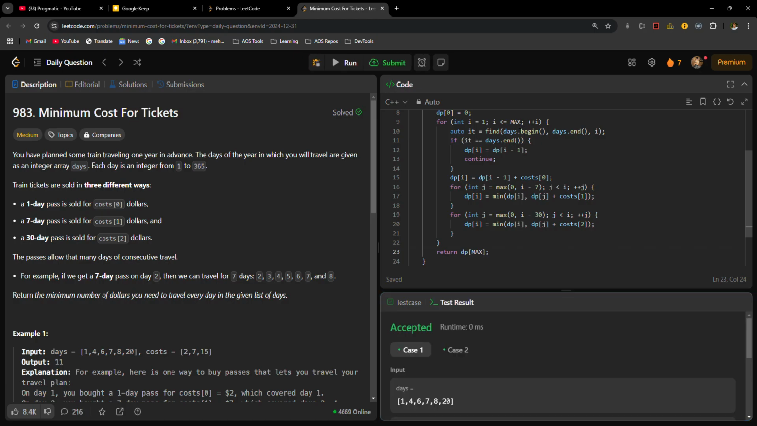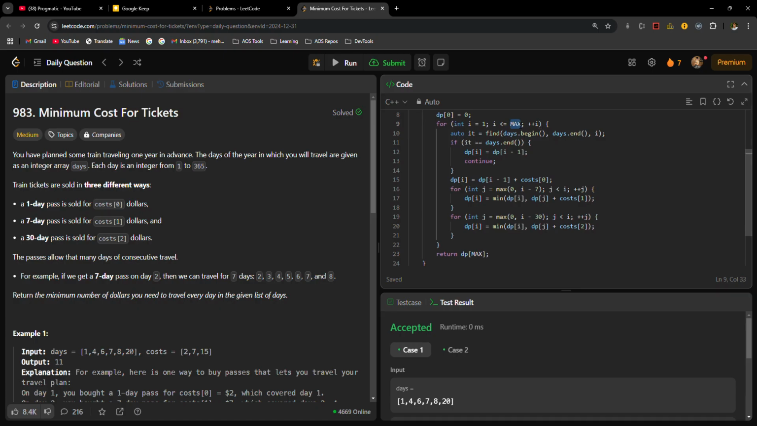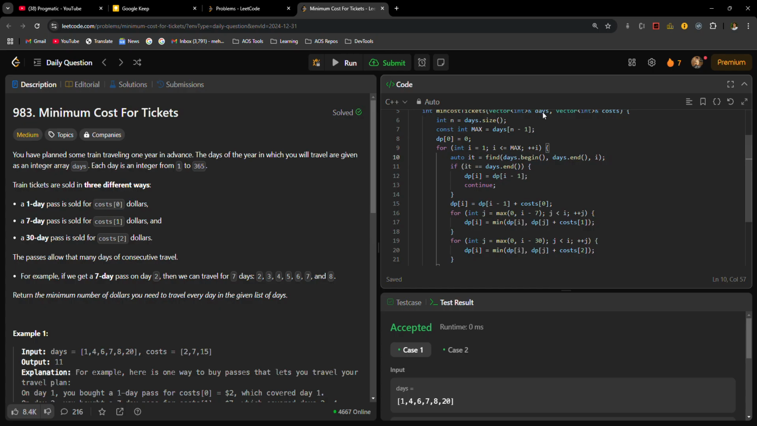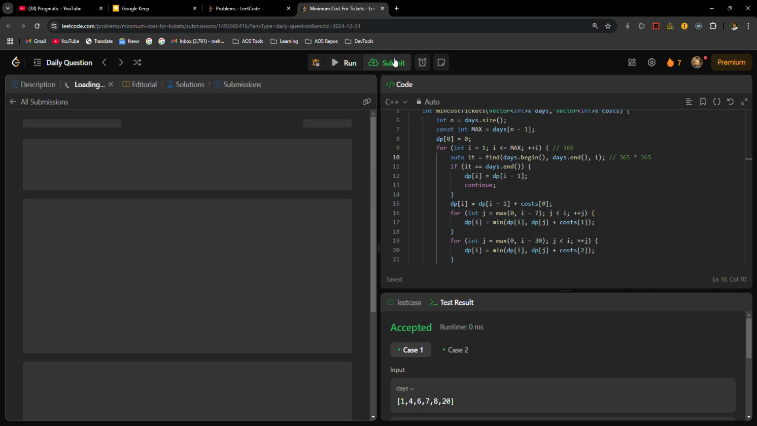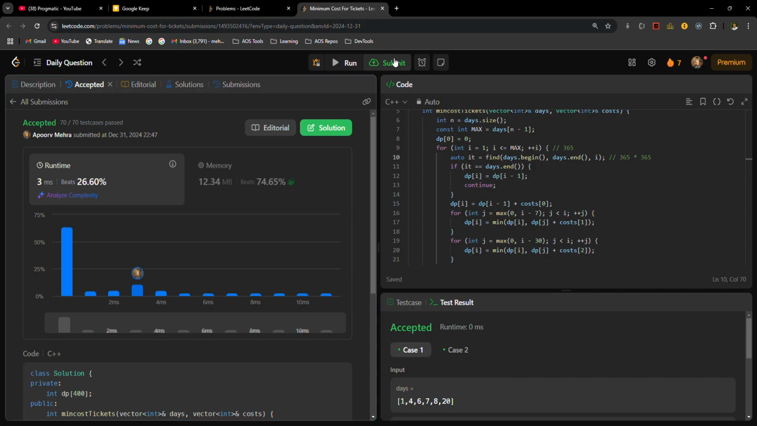Complexity you could calculate. The max value can be 365, and the days array size can also be 365. So this loop will run 365 or 366 times. This statement will individually run 365 times, and because of the outer loop it will be something like this. So the maximum number of operations is not much, so this solution should pass. Now it is accepted.